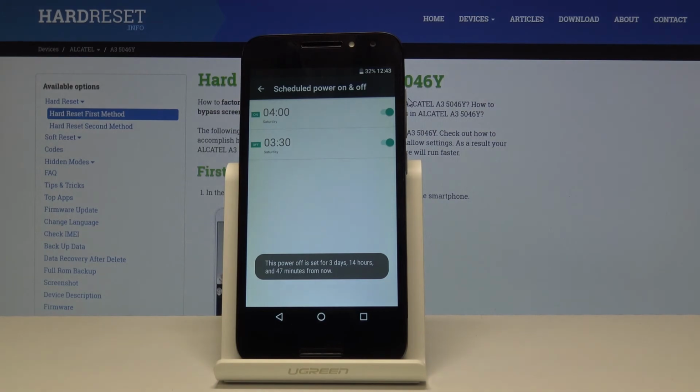What it will do is basically the phone will shut off at 3:30 in the morning, or at night, depending on how you look at it, on Saturday, and the same day, half an hour later, it will power back on. This is not really for battery performance or to save battery, it's more of a way to increase the performance of the device itself by clearing cache and stuff like that.